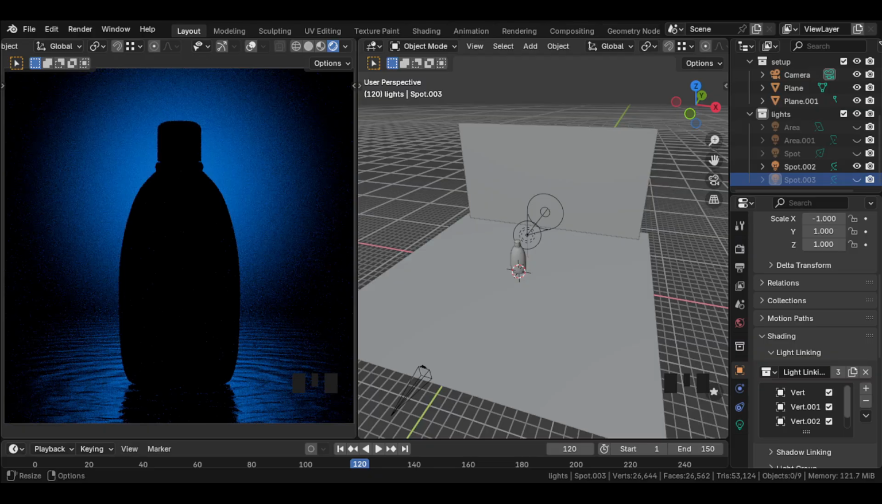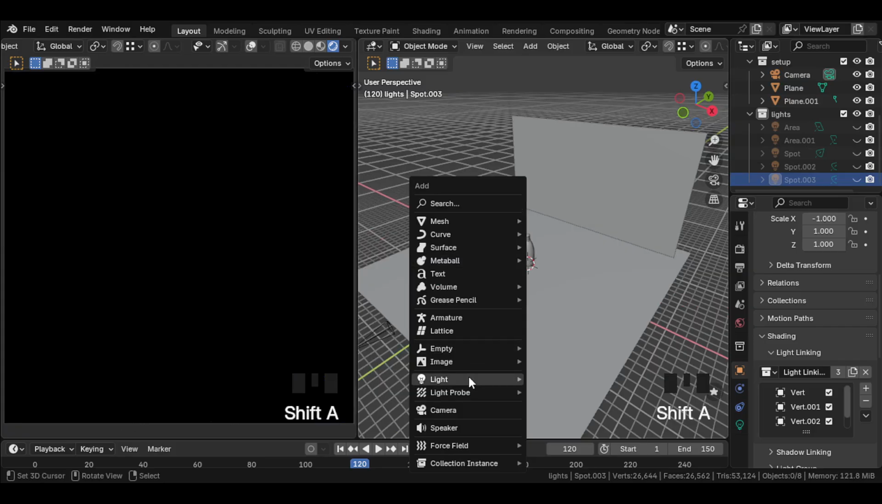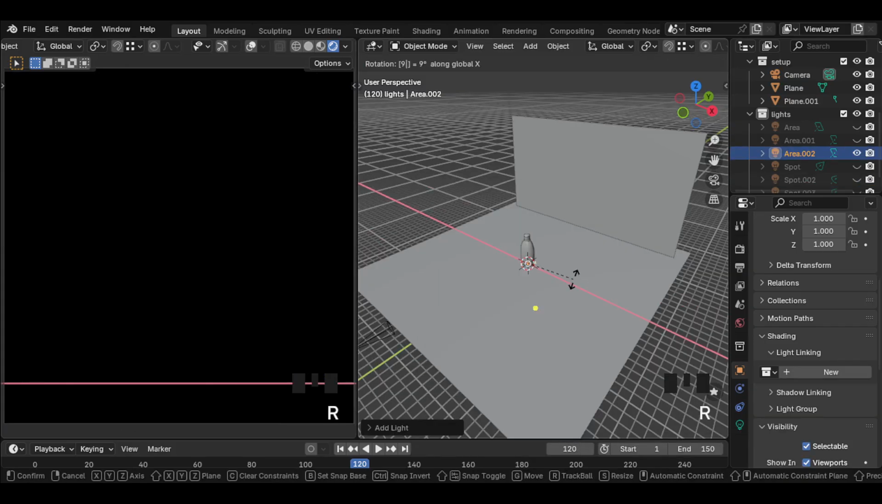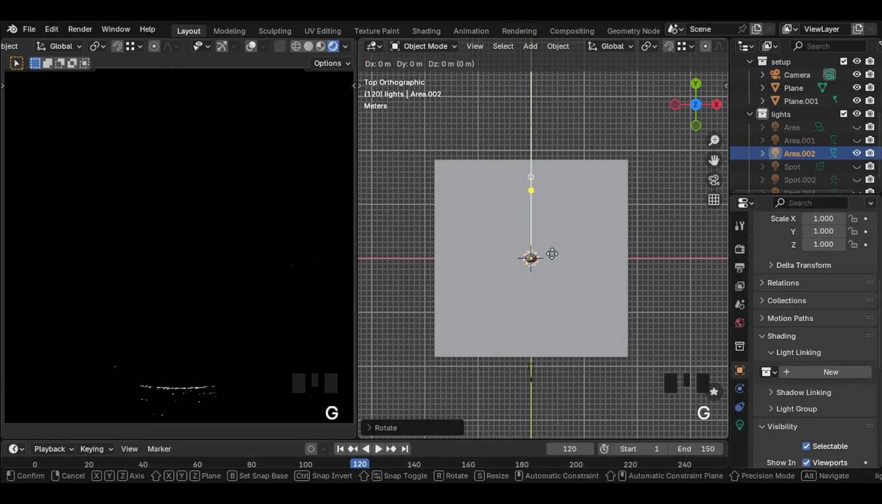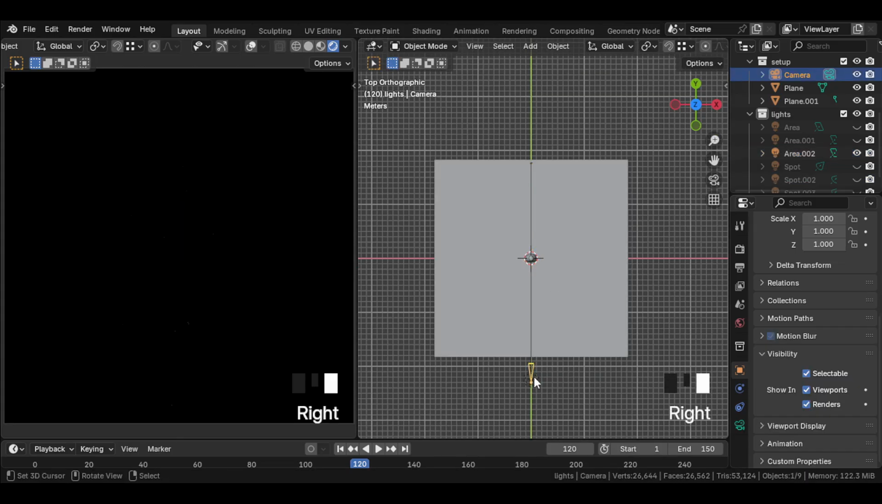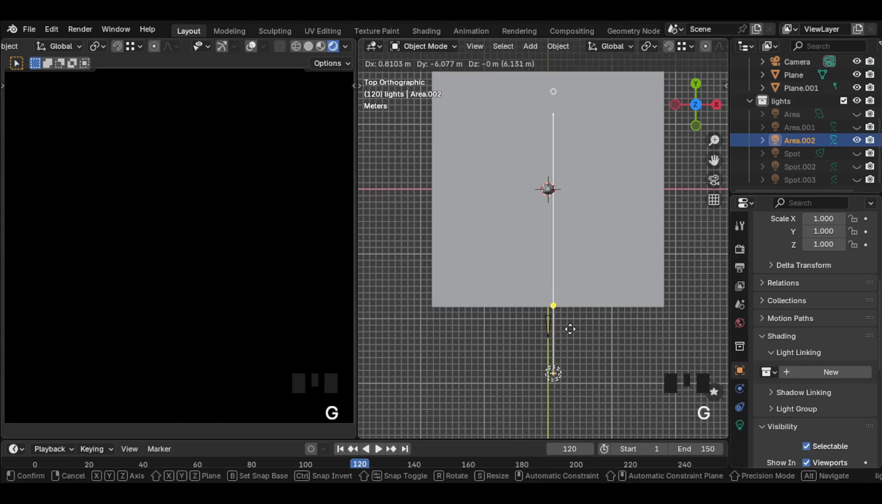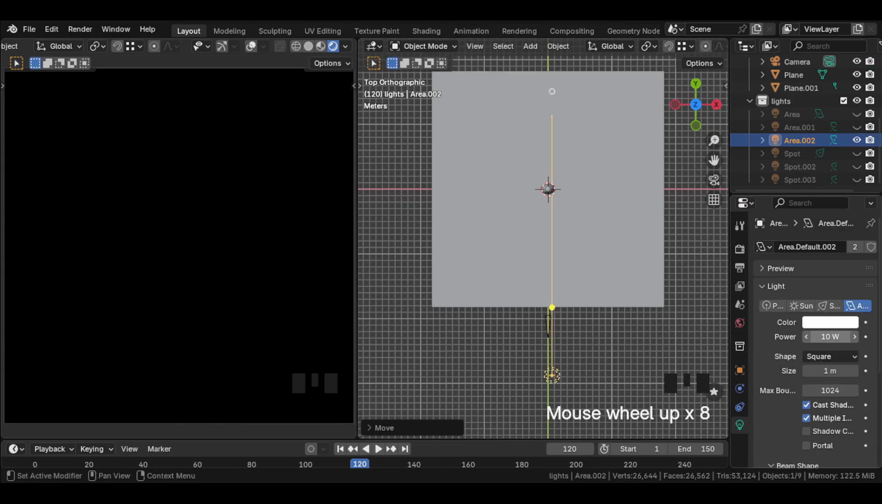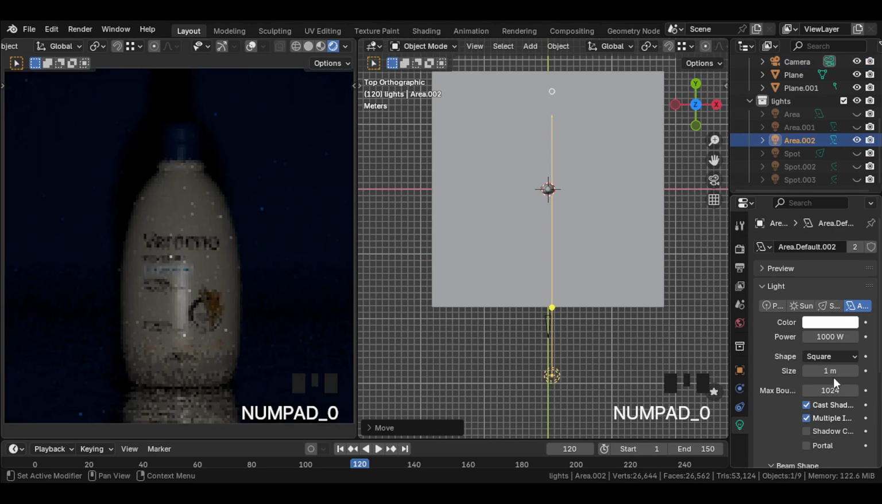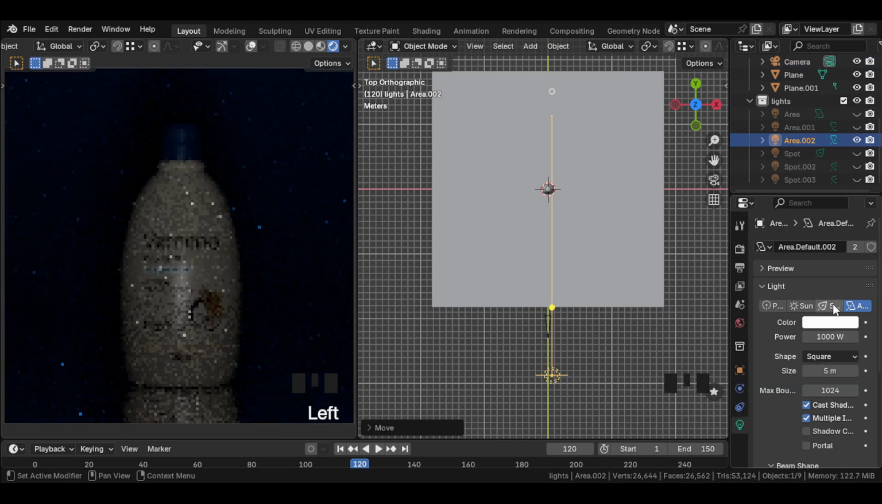As we can see, the background corner areas are quite dark, so we'll add a soft light to slightly brighten those areas. So add an area light, rotate it, and move it back. Here, increase the power. Also increase the light size to make it softer.